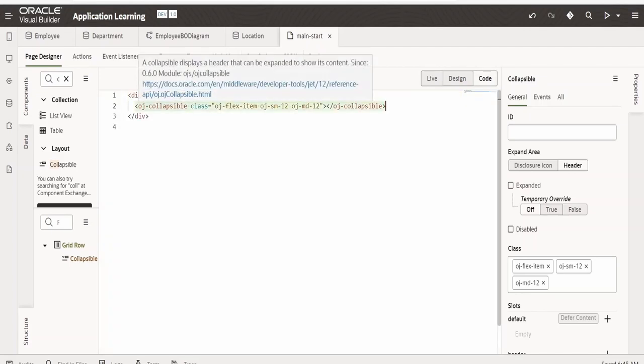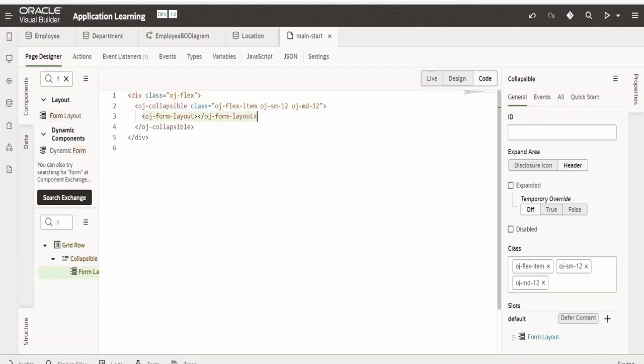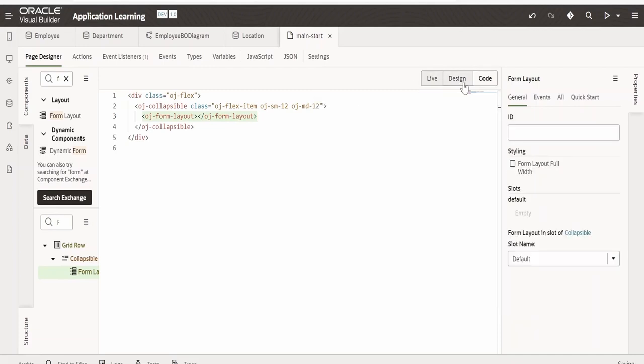Now under collapsible, I will create a form layout as I want to get the search criteria from the user. So for that, I'm selecting this form layout and dropping it over here. Go back to design.